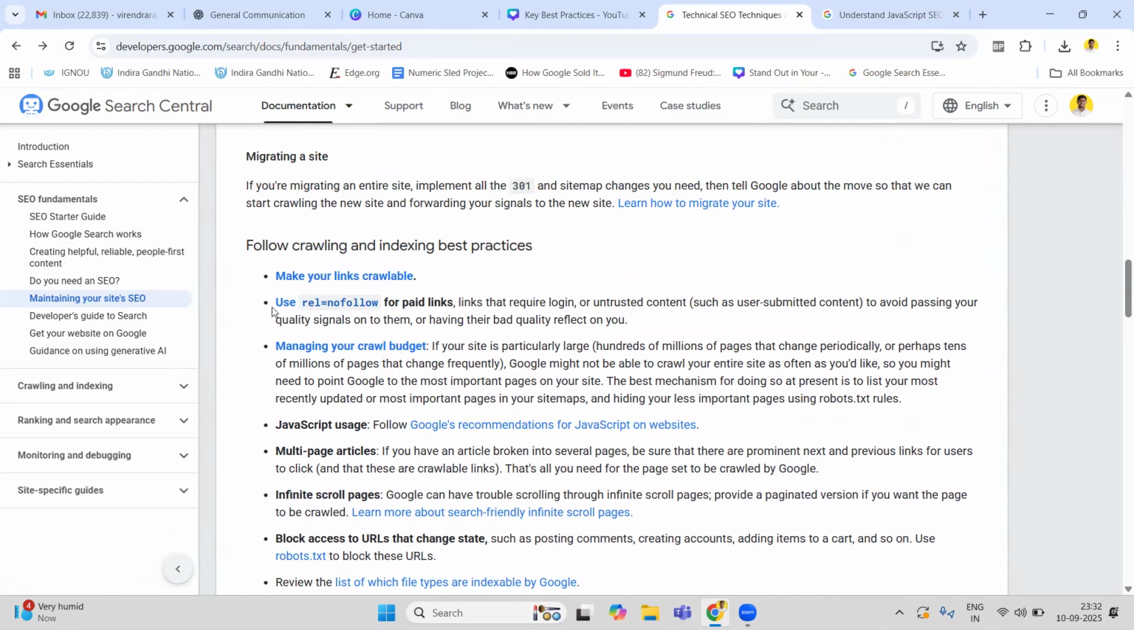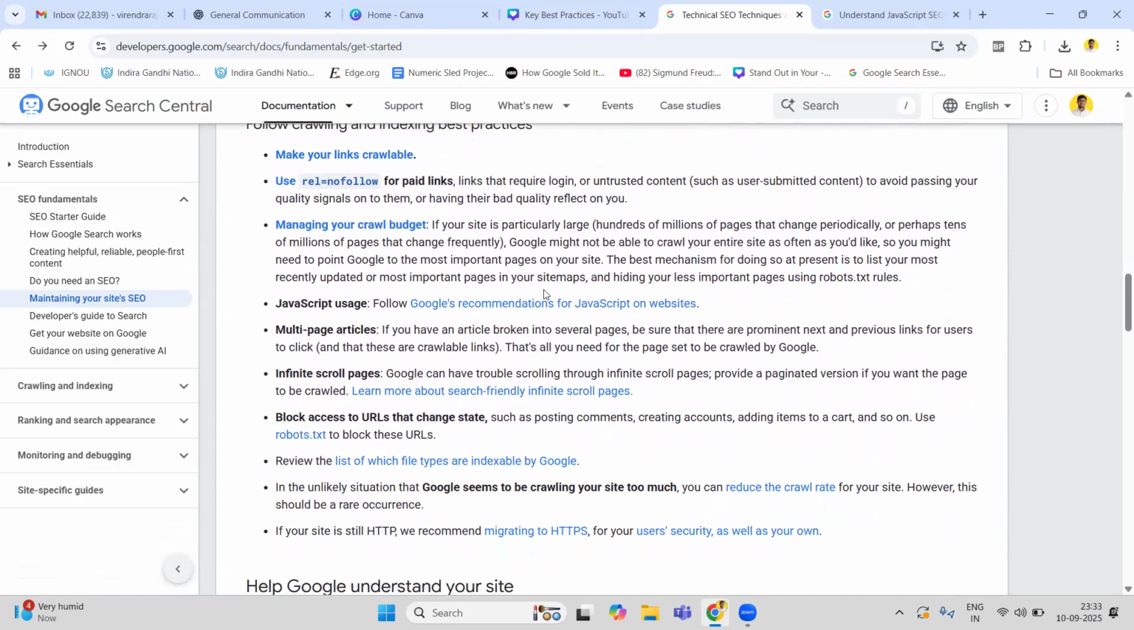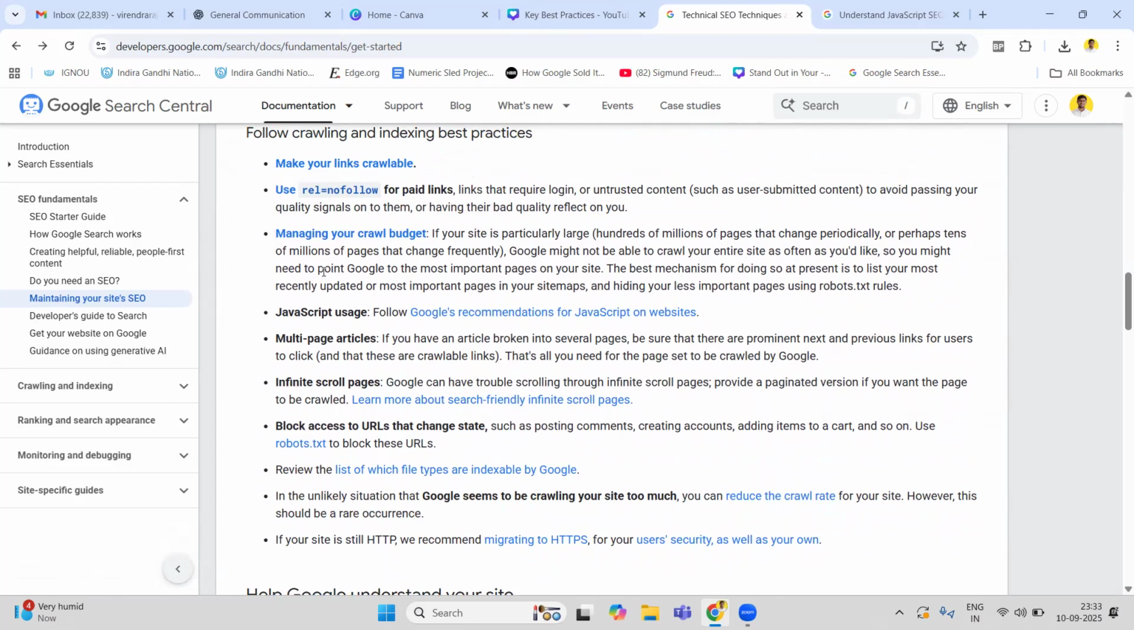Now, use rel nofollow for paid links. Google doesn't allow you to blindly promote any paid link on your website. So whenever you publish any content which is paid or looks promotional, don't forget to use rel nofollow. Nofollow is a type of attribute, which we'll discuss later.